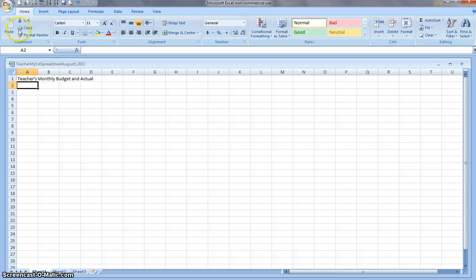Now step number 7, click in cell B2. Here's column B, here's row 2, so here's cell B2. Check the name bar to make sure B2 is the active cell. It is. Now that B2 is active, type budget. Okay, so that takes care of step 7 and 8.